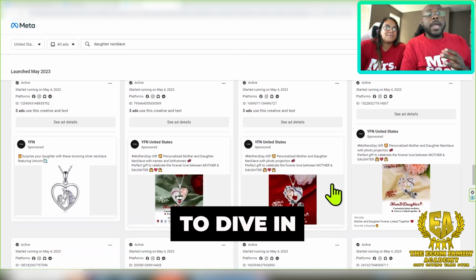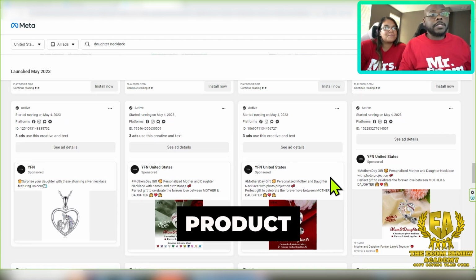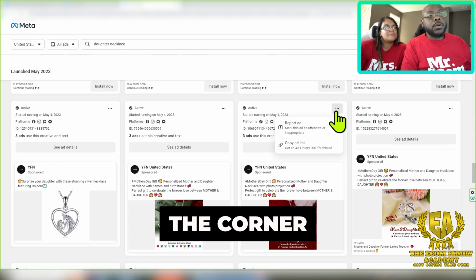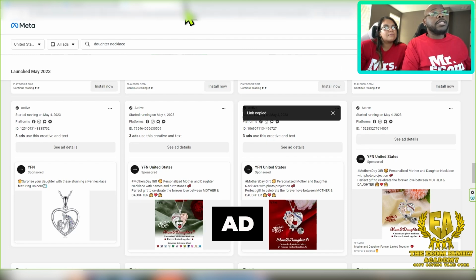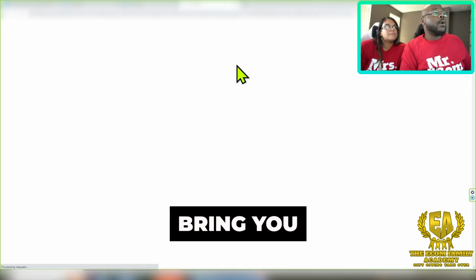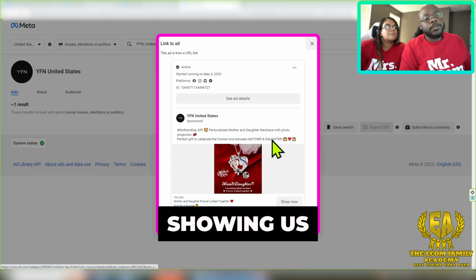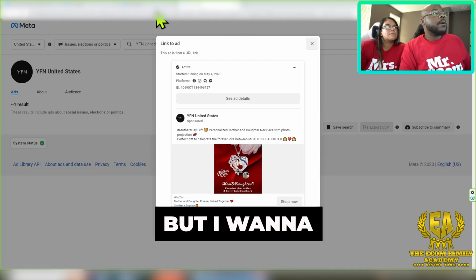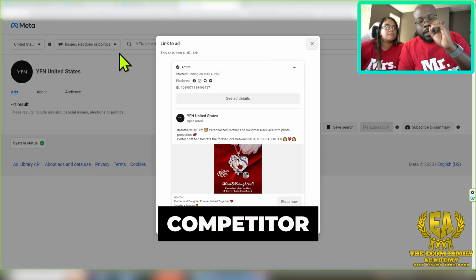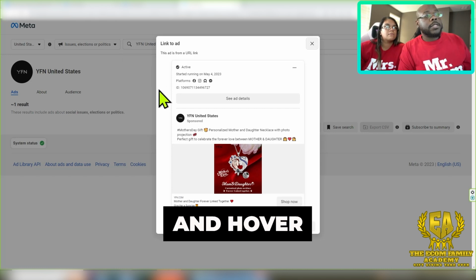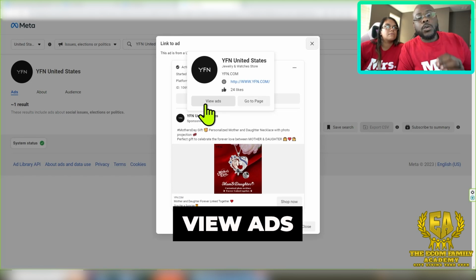So another way to dive in on this actual advertiser to see if they're really scaling this product is simply click on the 3 dots in the corner, and you can copy this ad URL to actually go to the ad to look at the comments. It'll bring you right to the actual ad itself in some cases, or just show you the ad, which is showing us the ad, which is not a problem. But I want to show you guys how to actually see more ads from this competitor. What you're going to do is take your mouse and hover over the competitor's page name, and select View Ads.